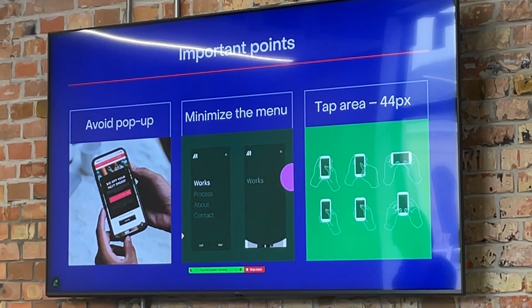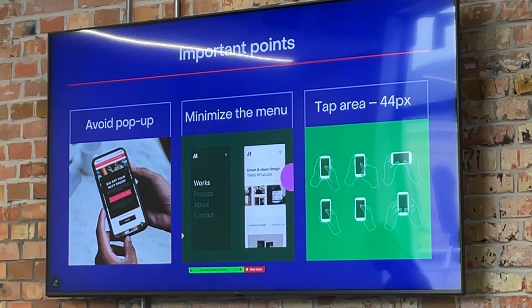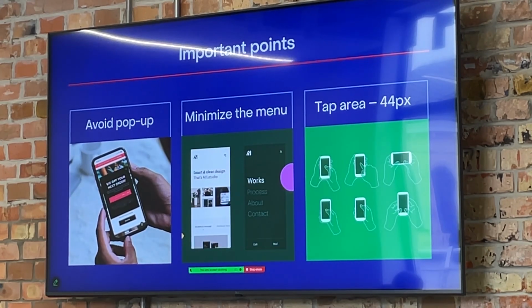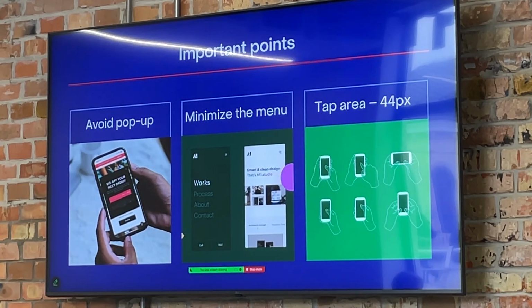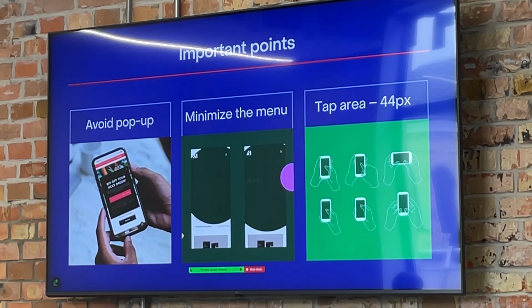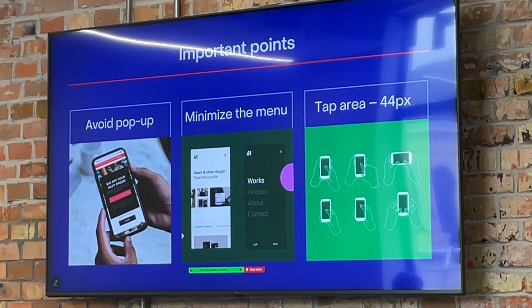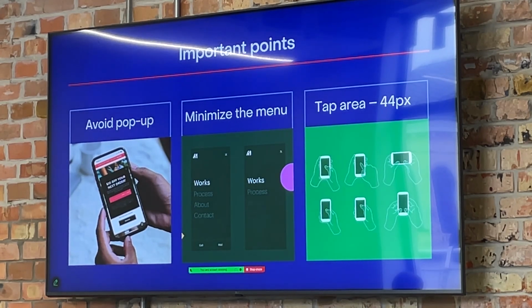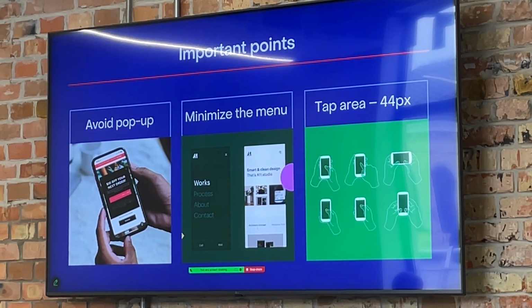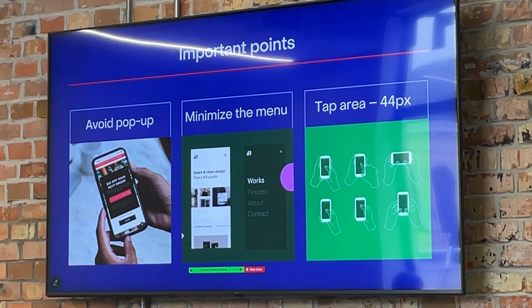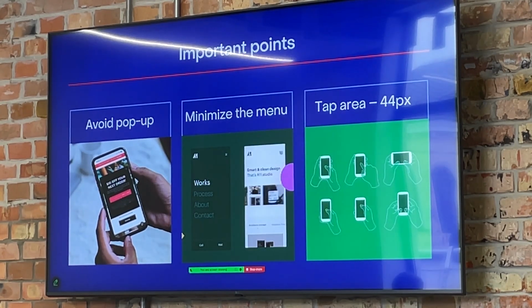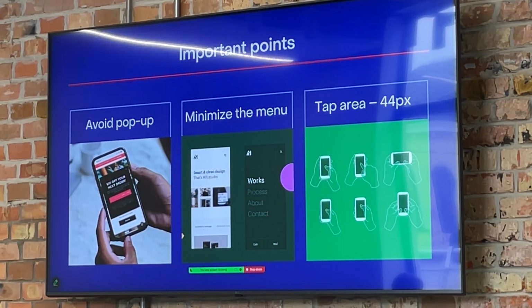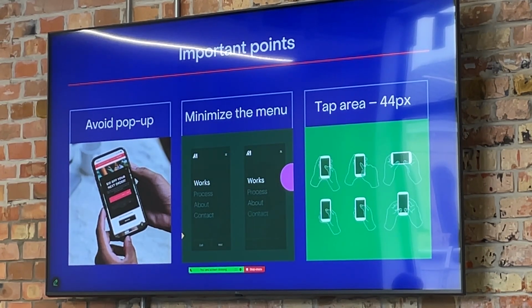Also, in the center, we see minimizing the menu. This is a common problem because usually when we create this version of the landing page, we have a logotype here, a lot of options, and a button. We need to figure out how it will look on mobile devices. The better way is to reduce these elements by grouping them and hiding them in a menu.